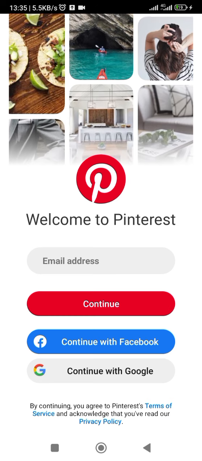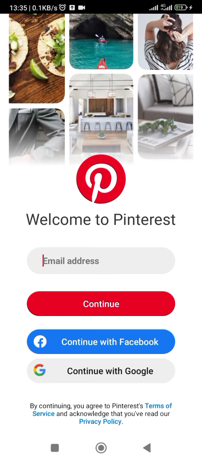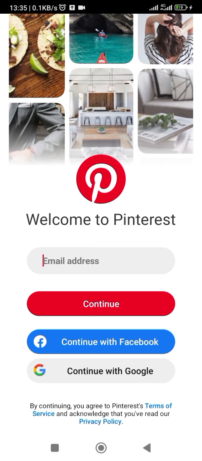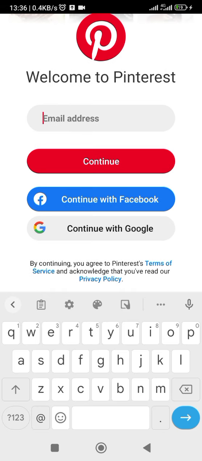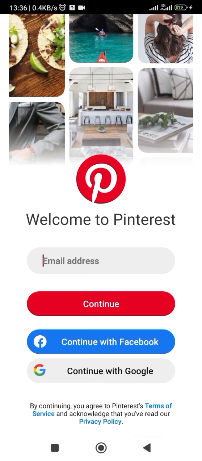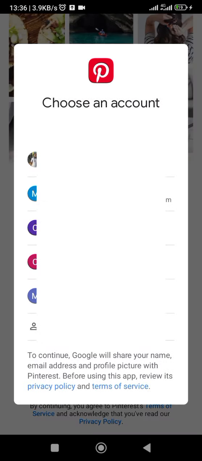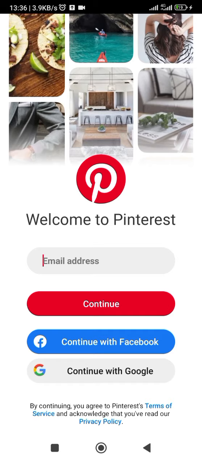Once you open the application, you can decide to sign up using email, clicking your email, putting your password and all that. But the easiest way to do it is to click continue with Google. So I want to click continue with Google. I don't want to go through the stress of writing email, password and all that.